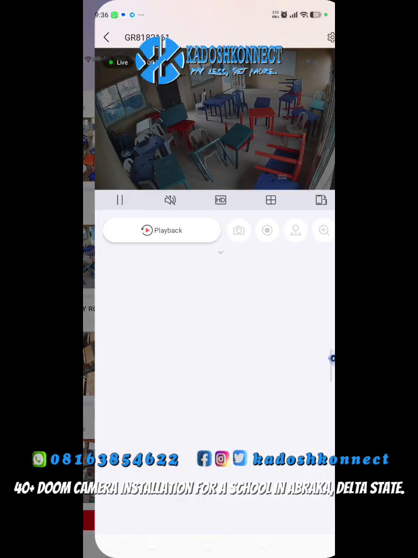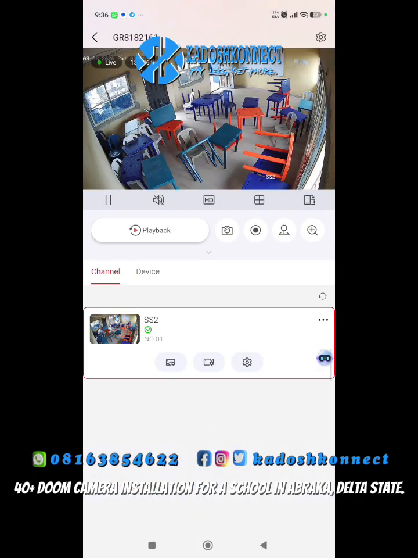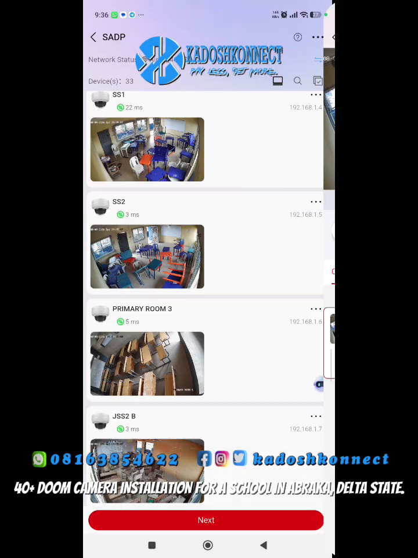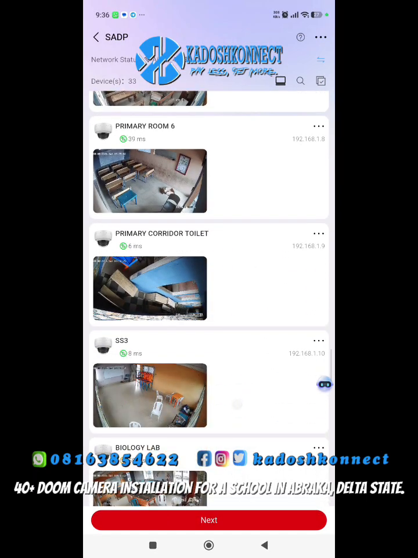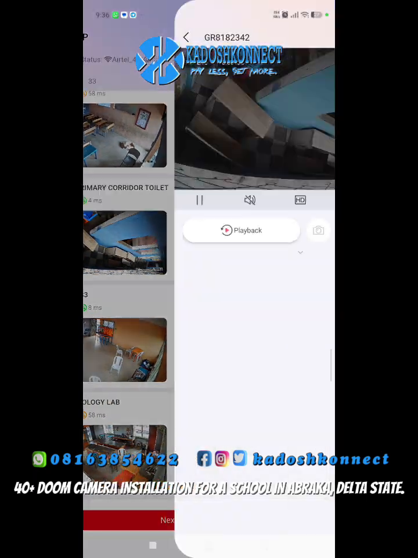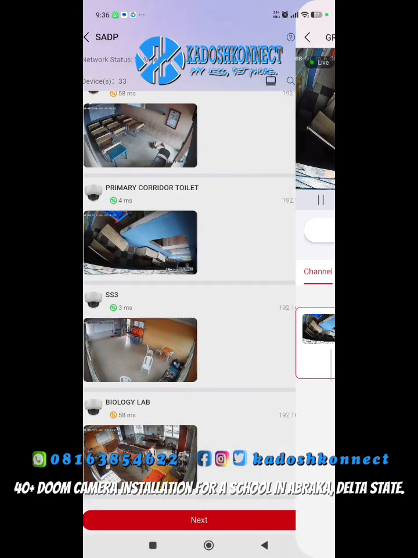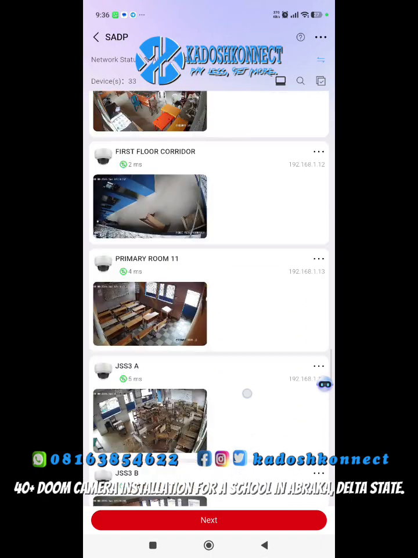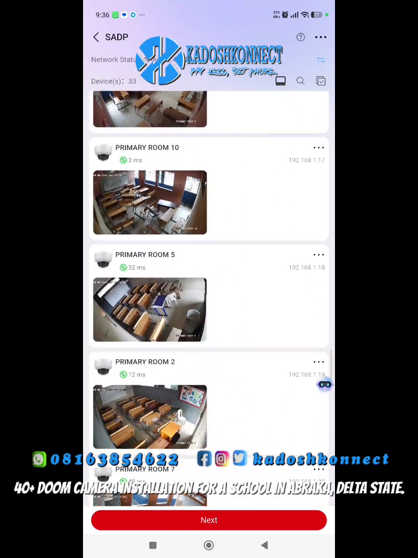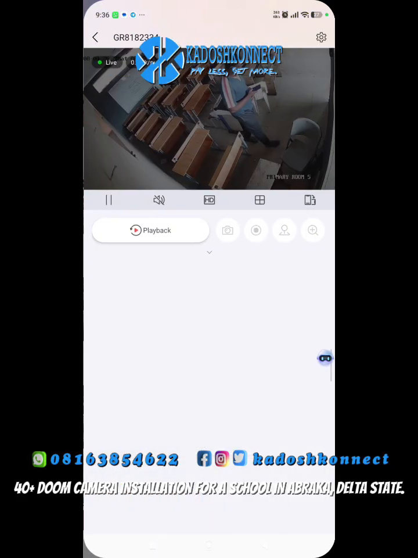You can see this camera. This is when you want to view them individually. You can actually view them individually because each of the cameras has its own IP address. So you can actually view each of the cameras individually. This is a whole class on its own. This is a massive class.